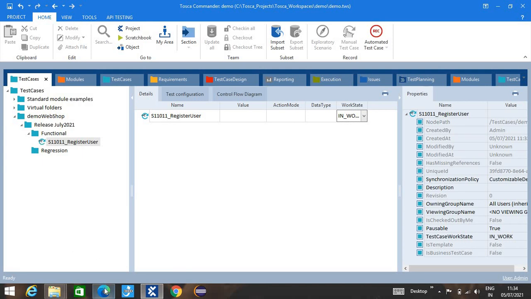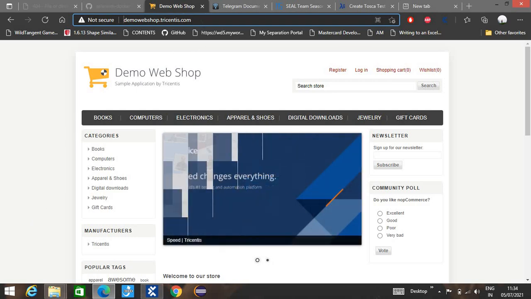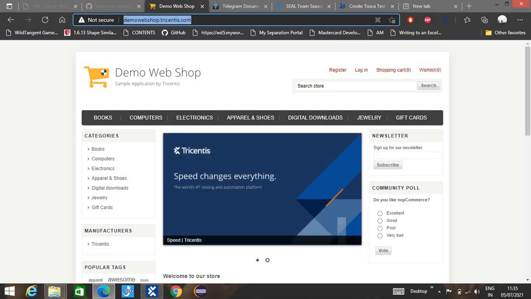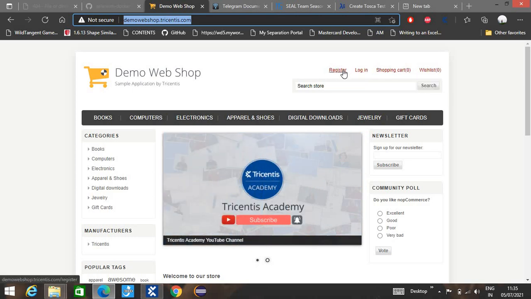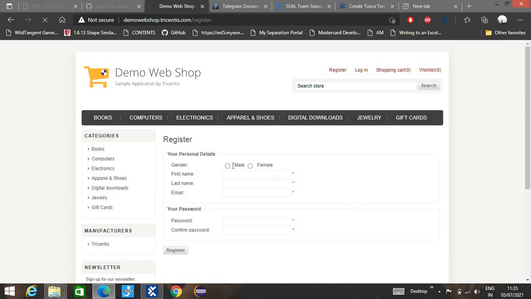So my test case steps are to open the browser, provide this URL, and click on register from the header menu. And when the register page is open, provide the registration values and register as a user. If you don't see any error after the registration, that means you are registered as a user.